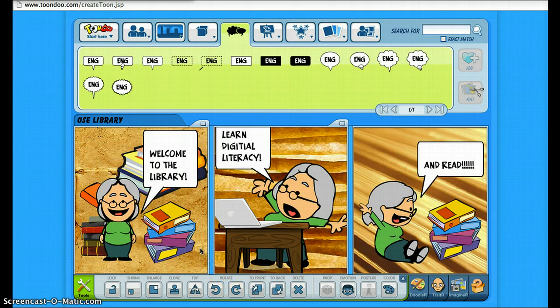So now I have my comic, and I have what I want. It says, welcome to the library, learn digital literacy, and read. So I'm happy with where this is. And so now I'm going to try to figure out, okay, I have this, how do I publish it? So let's figure out where we go to publish our clip art.